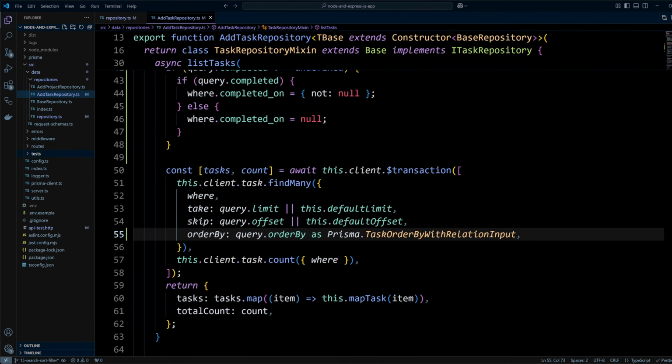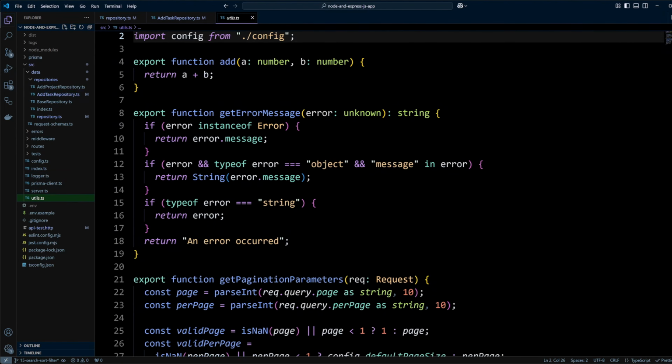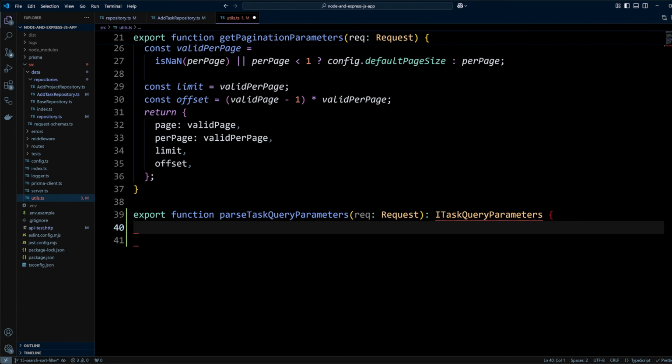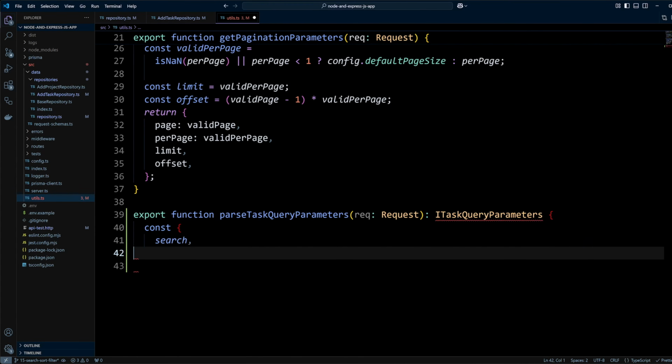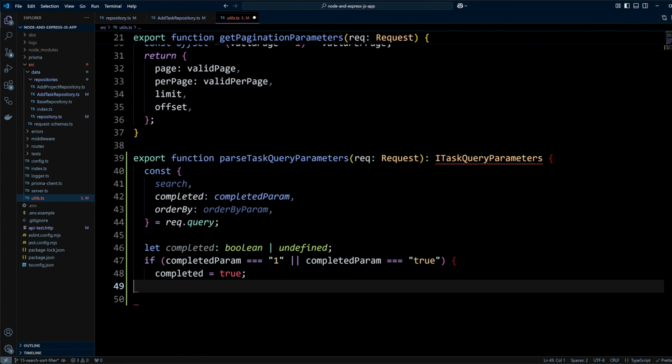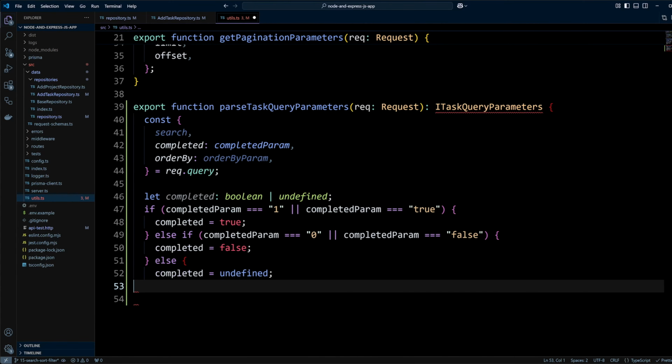Let's go to the utils.ts file and create the parseTaskQueryParameters function. This function will take the Express request as a parameter and return the ITaskQueryParameters type that we defined earlier, so we will need to not forget to import it. We will destructure search, completed, and order by from the request query. Next, we will add logic to determine completed.